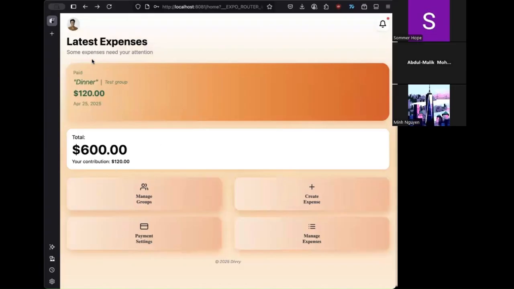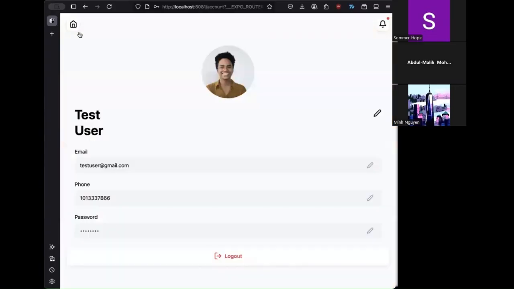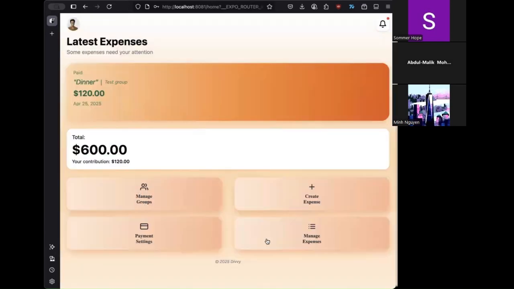I'm going to show the profile settings. As you see here, it shows the name of the user. This is just a placeholder image for the user to be able to change their image. The email of the user shows up, their phone number, and their password is, of course, hidden for security reasons. That's the major components of our UI.